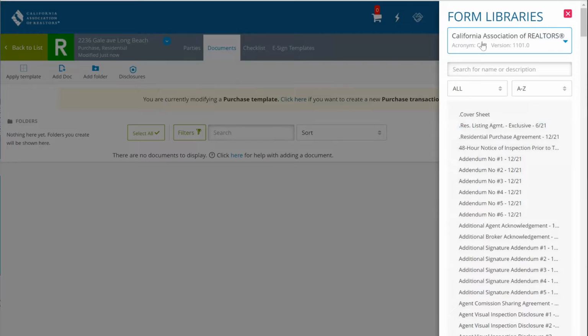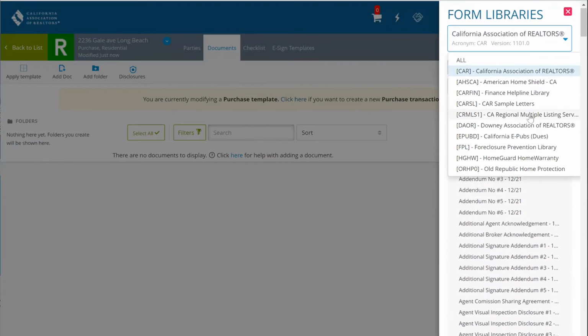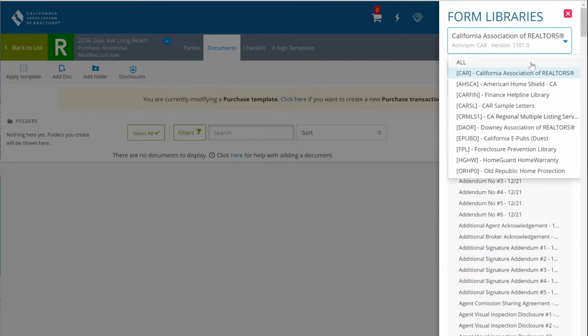And this is going to open the library. Automatically, it opens the CAR library. You do have the option of other libraries in here. You can select them all or choose from a specific library. Right now, we'll just leave CAR.